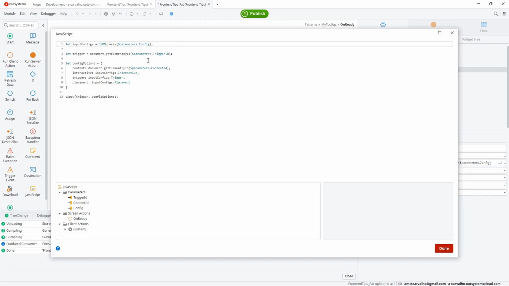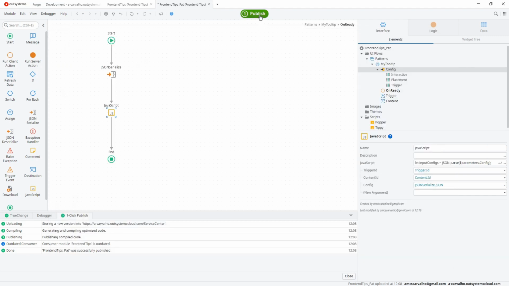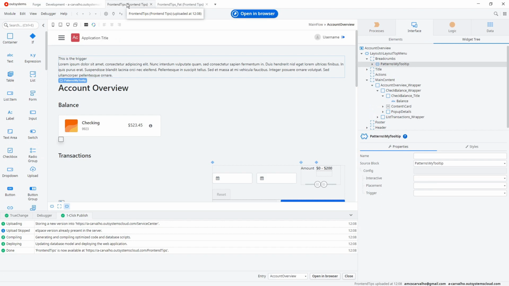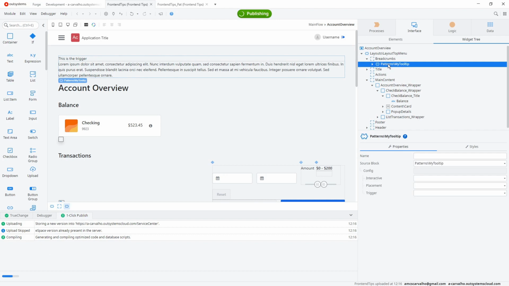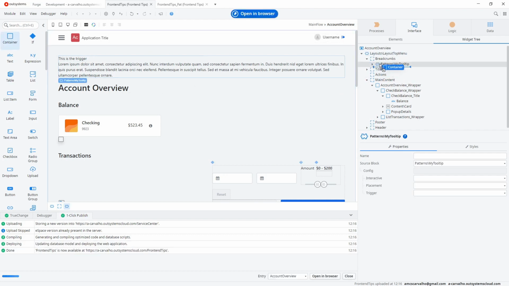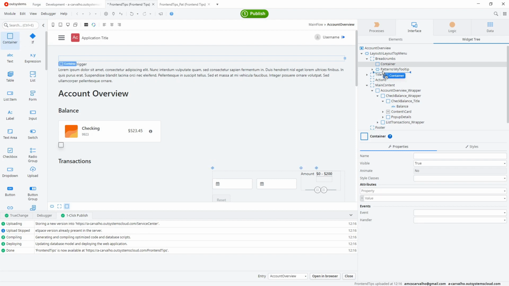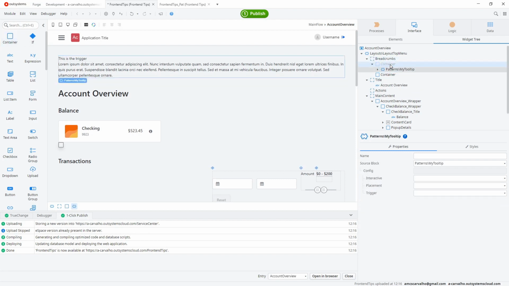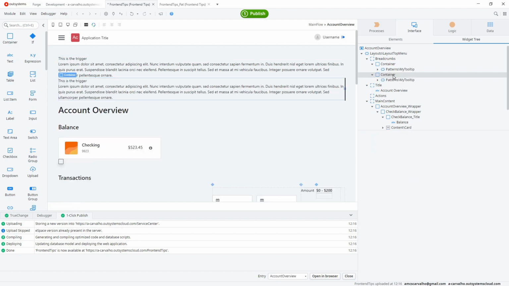So this is the string that's transformed into a JSON object. This is the trigger. So the config options, and this is where the magic happens. I will publish. Oh, one thing before publishing, let me create 2 instances. And let me copy here.